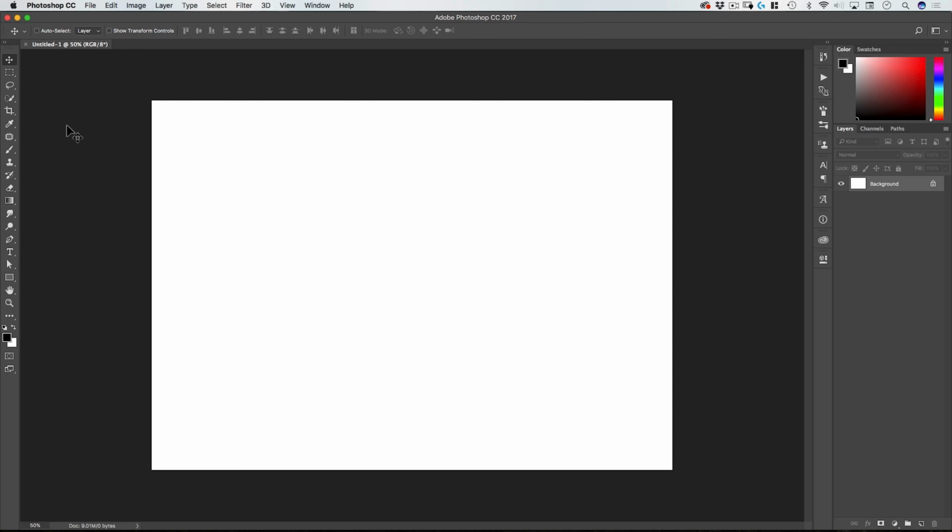And before we start on the composite, there's a few shortcuts I want you to know. I'm going to run through them relatively quickly. If this is too fast for you, just watch this video again. All right, so let's start with the tools.